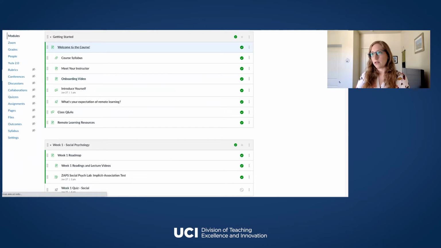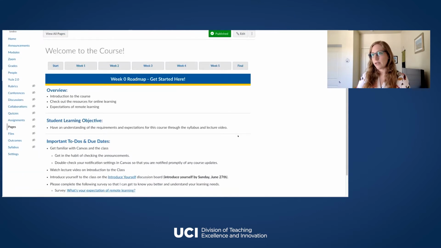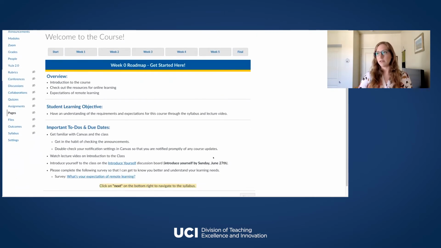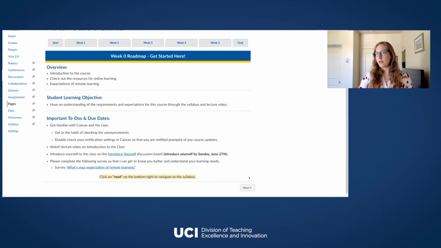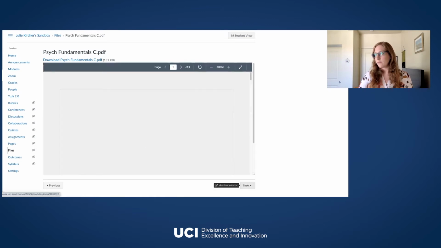And then, let's see. So for welcome to the course, I gave an overview, learning objective, and then some to-dos and due dates. So I'll have this on every week's roadmap for students to follow. And then I disabled the pages for them because I really want them to go through each step of the module, especially since the course is going to go so fast. I have the syllabus here for them.